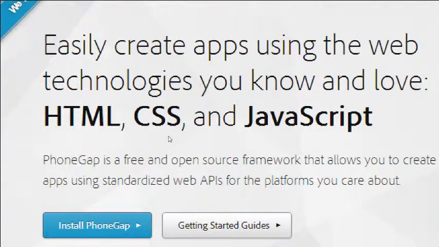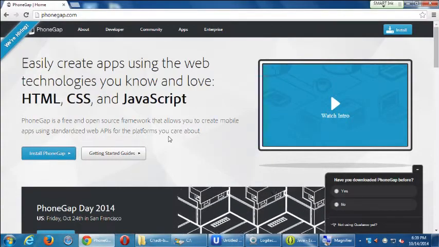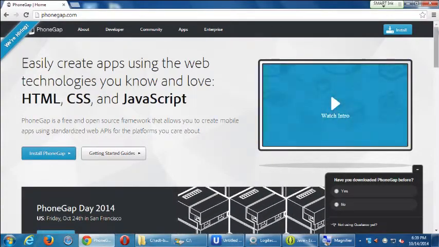So basically, we're going to be writing HTML, CSS, and JavaScript. And what PhoneGap does is it basically translates what you write, specifically JavaScript, into the appropriate Java language if you're going to go to Android, or the appropriate Objective-C if you're going to go to iPhone, or the appropriate C-sharp if you're going to go to Windows Phone and BlackBerry, etc. So that's what this tool is, and it's a template of sorts.